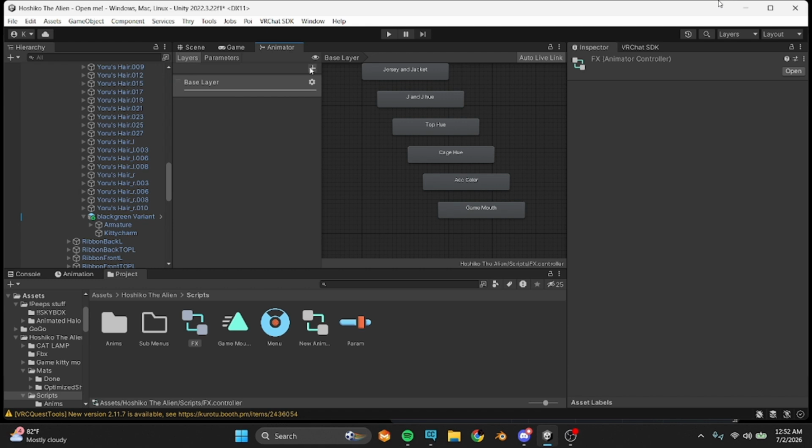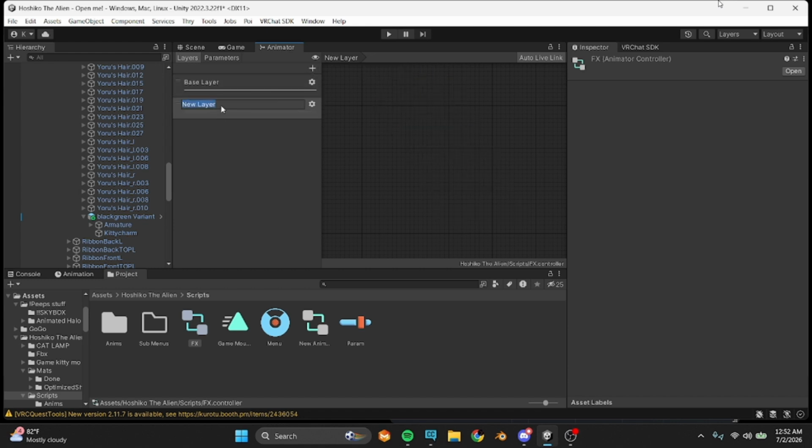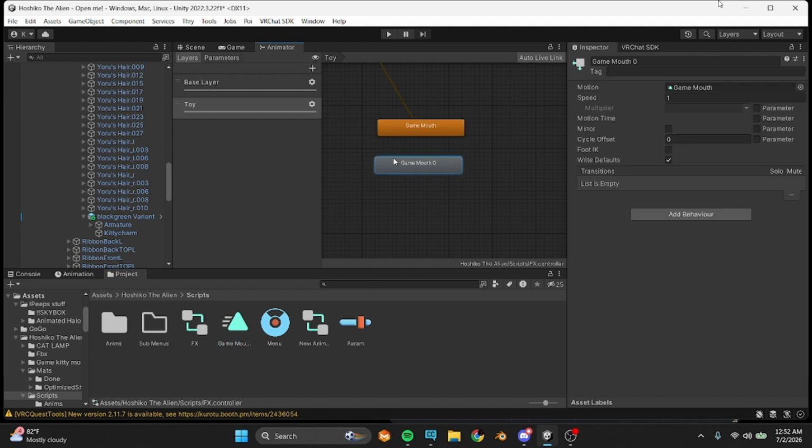Next, we're going to go into layers, click the plus sign. We're going to name it the same exact thing. Click on the little gear and then turn the weight all the way up to 1. We are going to drag and drop the animation we just recorded twice into it. One of them is going to be orange and the other one's going to be gray. You can make either one -1. For this one, I'm just doing the orange one as -1.